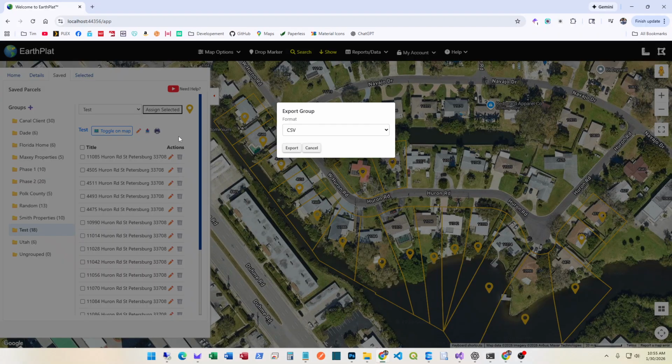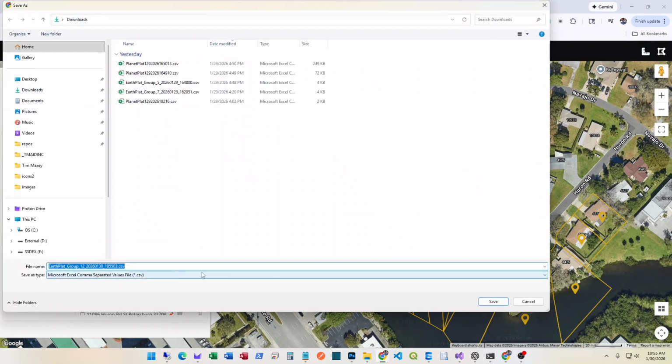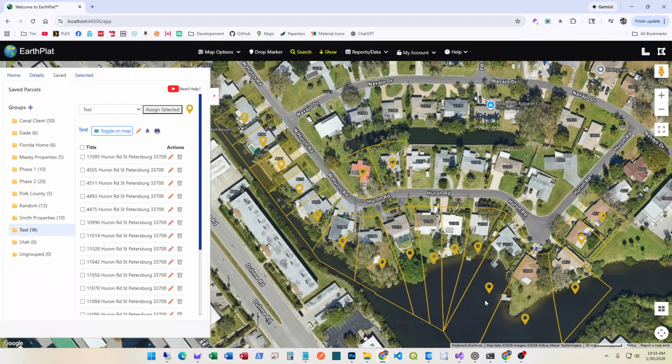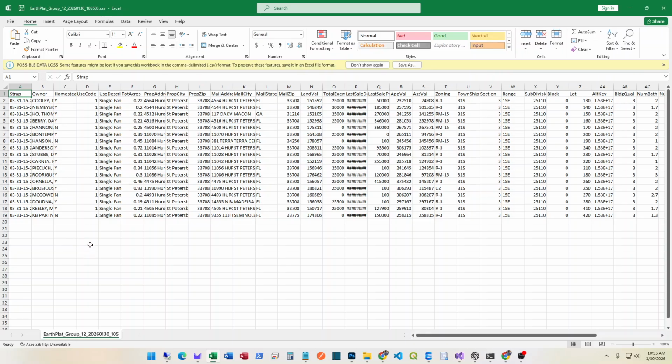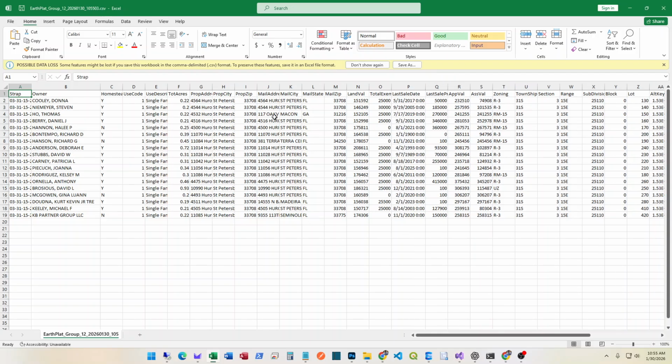You do have the option to export this data to CSV. So let's say I take this and want a CSV file. This will open up Excel, kind of like your other ones do. This will give you all the information. If you want to use this for mailing labels, it's got the owner's mailing information, things like that. So I don't want to save that.